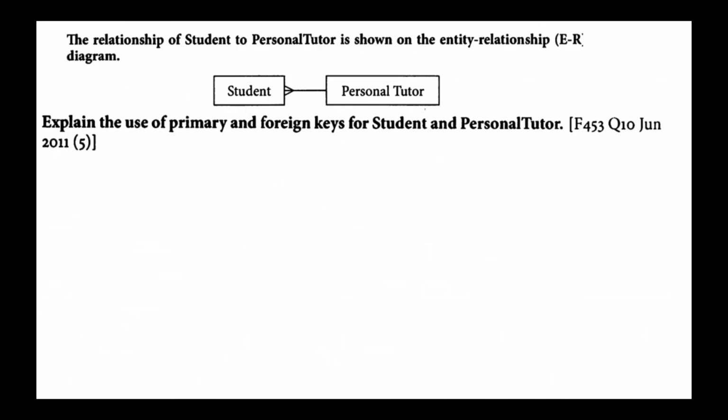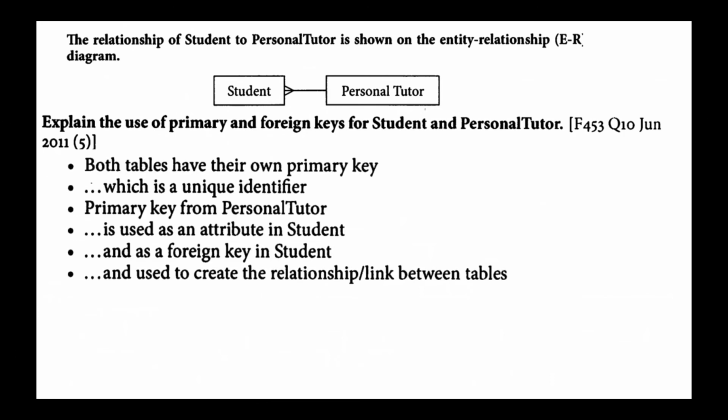Wow, I've got a lot more questions to come. Explain use of primary key and foreign key for the student and personal tutor. I'd say this is probably like a many to one. No, it didn't want me to describe that. Both tables have their own primary key, which is a unique identifier. The primary key for personal tutor is used as an attribute in student, and as a foreign key in student, and used to create the relationship or link between tables. So I'll probably answer this by saying both tables have their own unique identifier, which is a primary key. The primary key from personal tutor is used as an attribute in student, and the foreign key in student is used to create a link between tables.